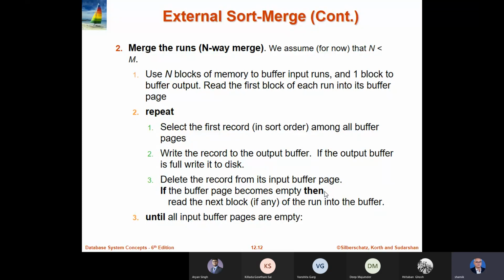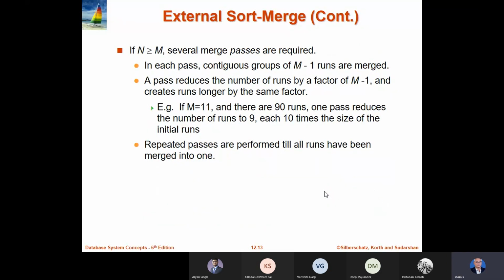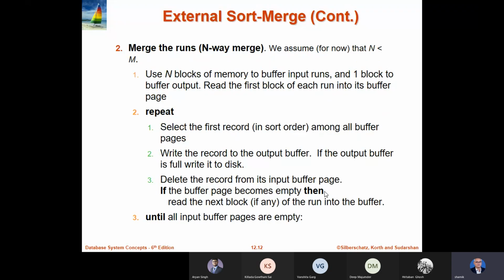So that is what is written here: you repeat, select the first record among all buffer pages, write the record to the output buffer. If the output buffer is full, write it to the disk. Delete the record from its input buffer page. If the buffer page becomes empty, then read the next block of the run into the buffer, until all input buffer pages are empty. If n is greater than or equal to m, as I said, you have to repeat it based on the longer runs that you generated in each such pass.